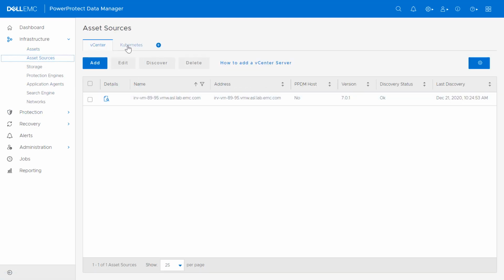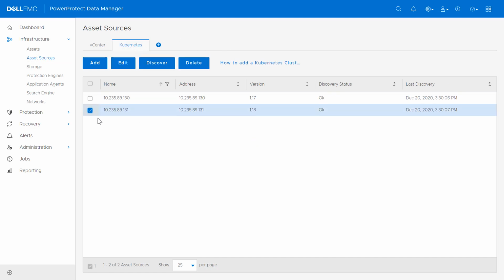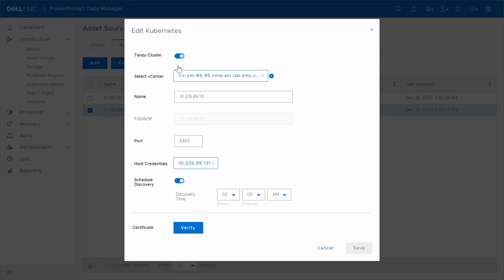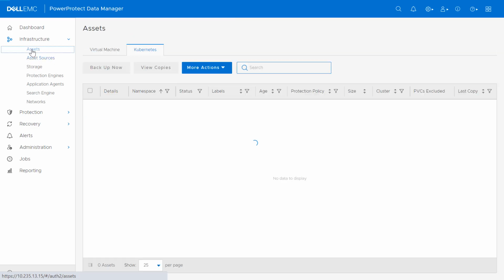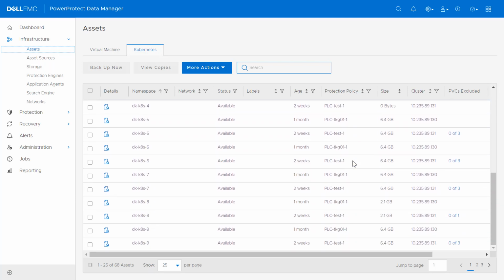Now to protect it in the Kubernetes fashion, we'll go ahead and add the guest clusters to the Kubernetes section. Here we have to use the toggle option to make sure the Tanzu cluster option is enabled. Then we select the proper vCenter the guest cluster is part of, and use the IP address associated with the guest cluster and the service account tokens to integrate the guest clusters with PPDM. As soon as we do that, we'll be able to see all the Kubernetes namespaces available as assets for protection.